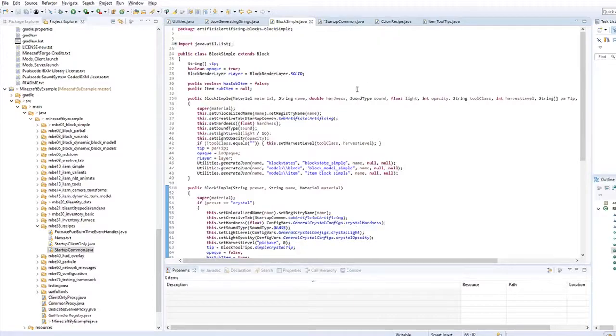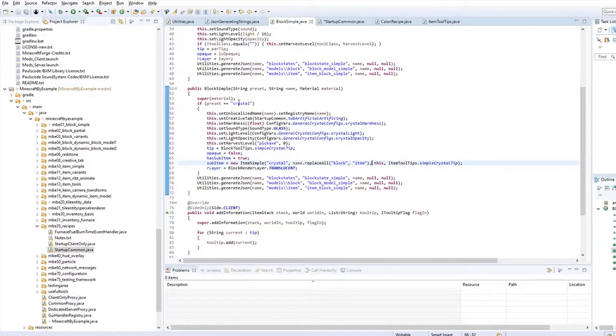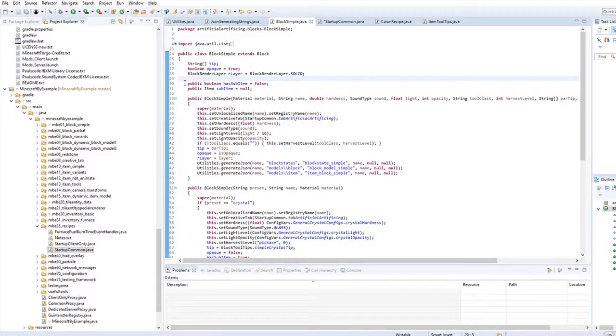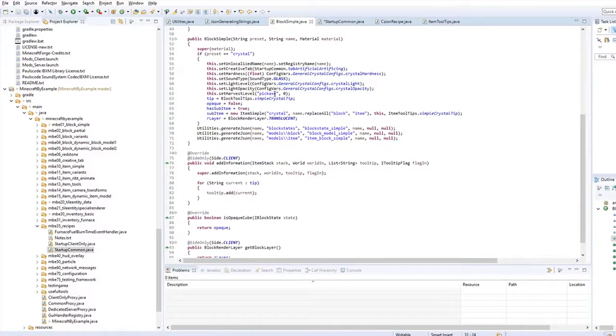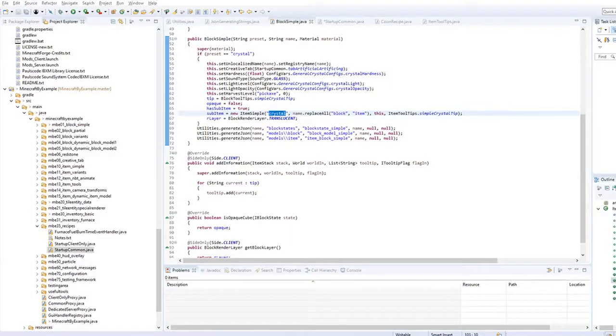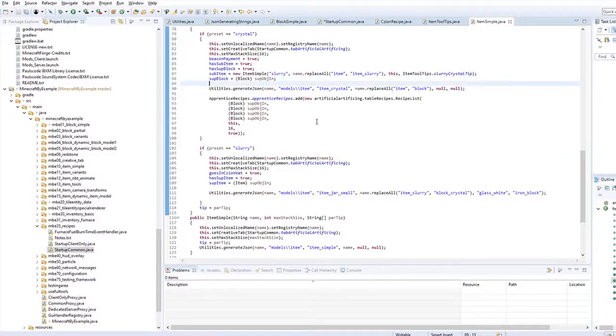Over in block simple, this is how I'm doing this stuff. In the crystal subcategory, we give this block simple a sub item. I've created these two fields, Boolean has sub item and the sub item, and in the crystal preset, we set the has sub item to true, and we set the sub item to a new item simple of type of preset crystal with the other parameters there.